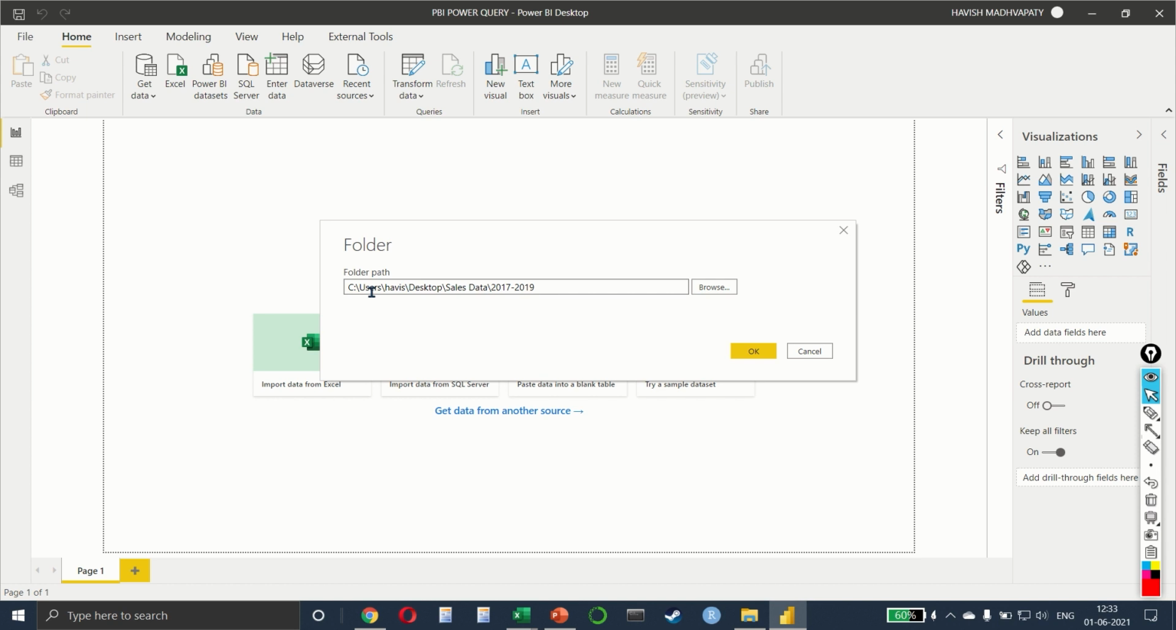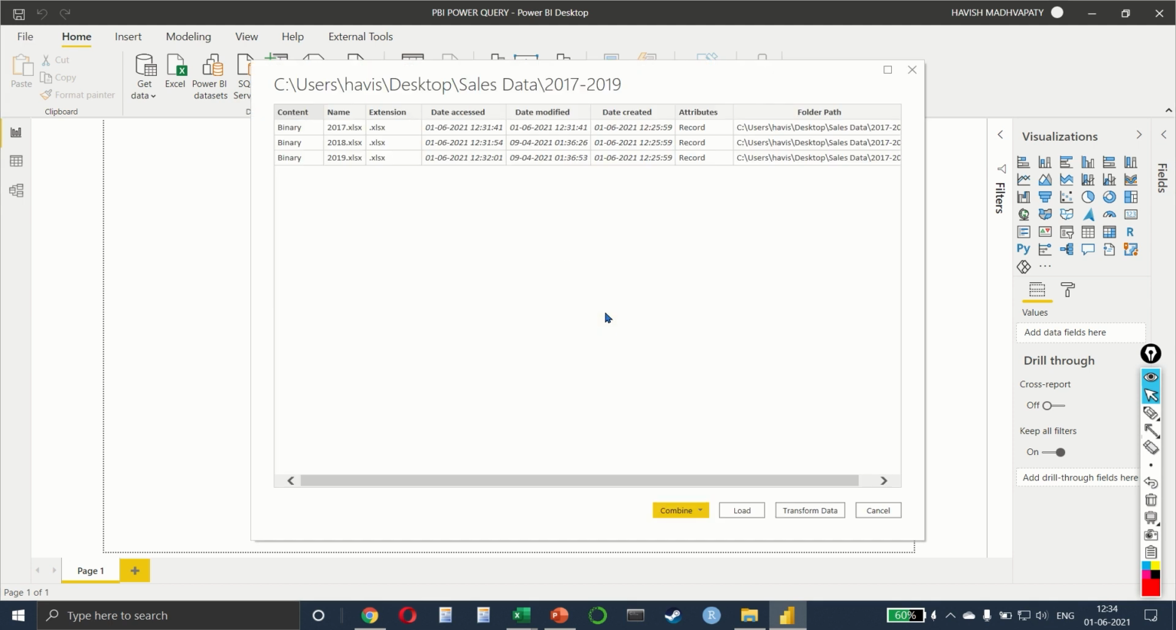So it should be sales data 1790. Also make sure that you have unzipped the file before you are working on it. If it is zipped and you haven't unzipped it, Power Query will not work. I click on OK once again. And the first thing it does is tell me that there are 3 files in that folder, which we want to combine and transform.